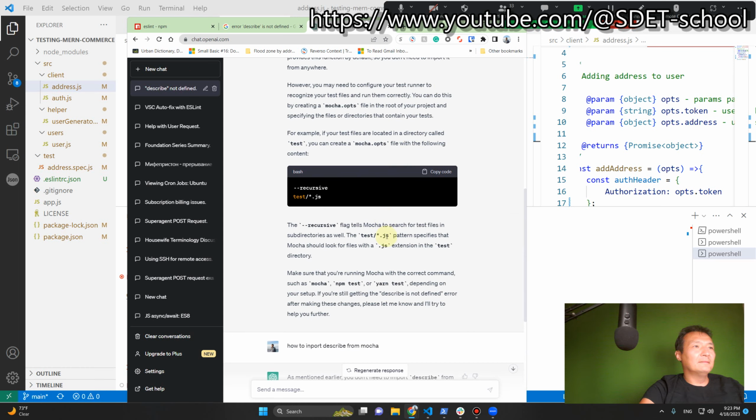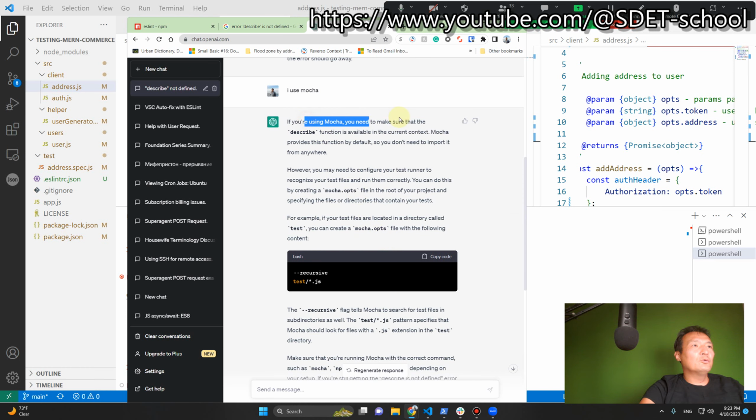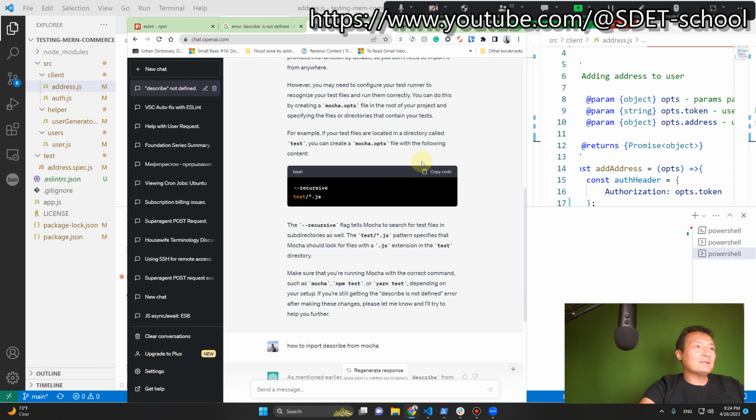So if you're using Mocha, you need to make sure that the describe function is available in the current context. Mocha provides the function by itself, so you don't need to import it from anywhere. However, you may need to configure your test runner to recognize the test files. Actually, I don't need this. So the idea is, I need to ignore this error. Let's leave it for a minute.